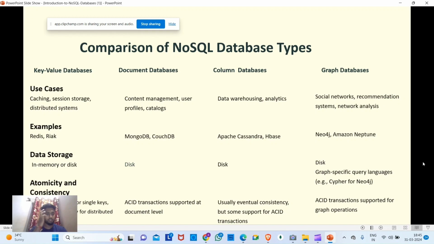So the examples of key value databases we can take are Redis and Riak. Whereas in document databases, it's MongoDB and CouchDB, and Apache Cassandra and HBase in column databases. And in graph databases, we use Amazon Neptune. For the storage of data, key value databases use in memory or disk, whereas document, column, and graph databases store the data on disk itself.